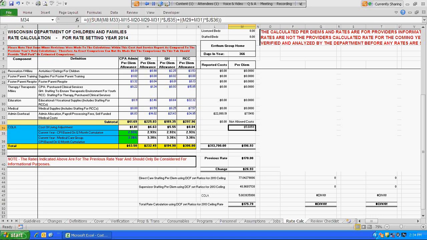That completes the training for the review checklist as well as the rate calc tab, and is also the final session of the 8 sessions that will be offered related to the cost report training sessions. Thank you very much.